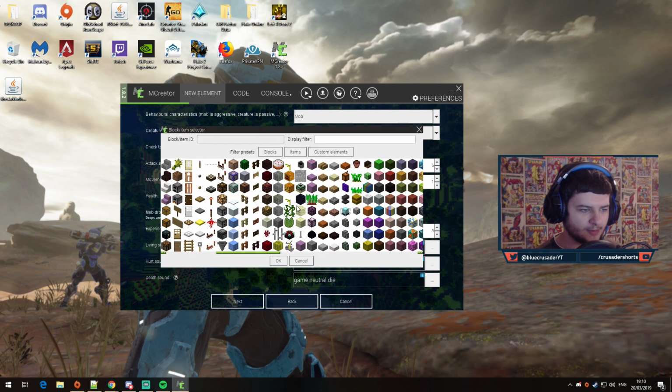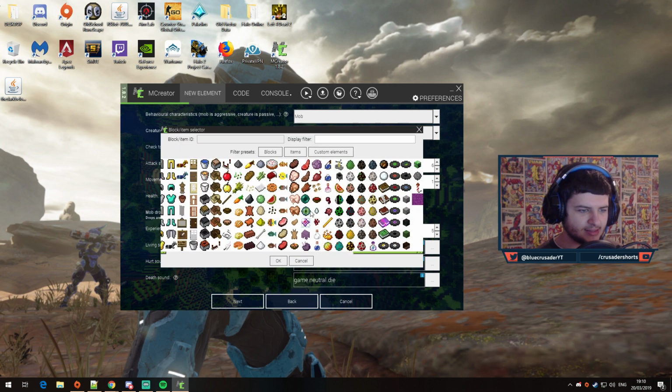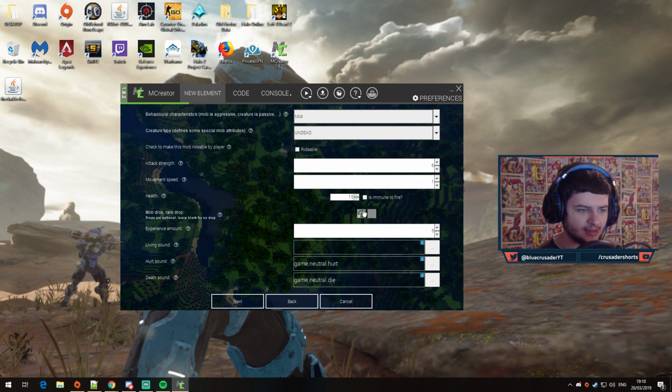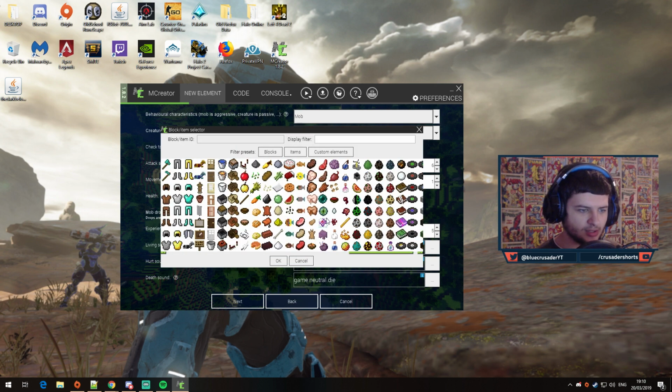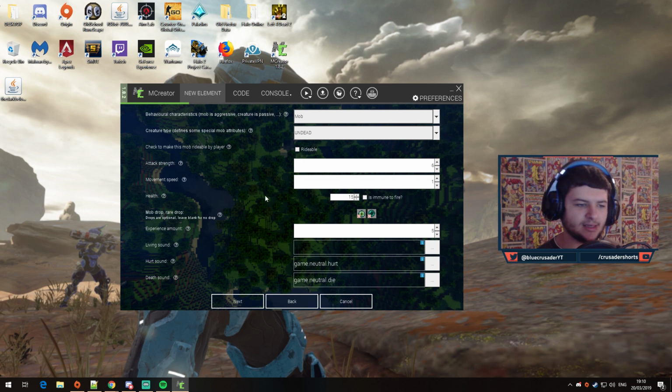Then we'll give it a mob drop. Now, I think it makes sense for this mob to actually drop an Eye of Ender, maybe an ender pearl as well. I don't know why, it just seems like something you find at the end, but we are going to add this mob to our dimension later when we make it in a later tutorial.